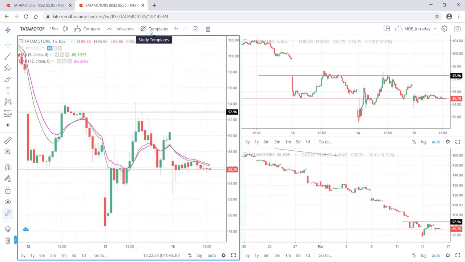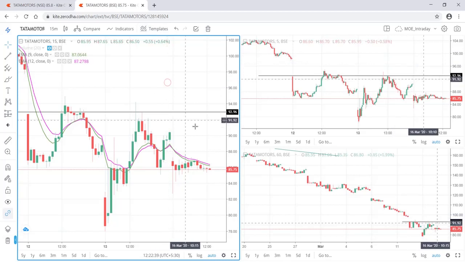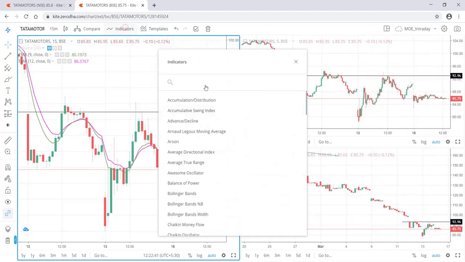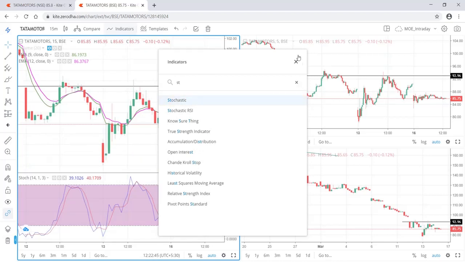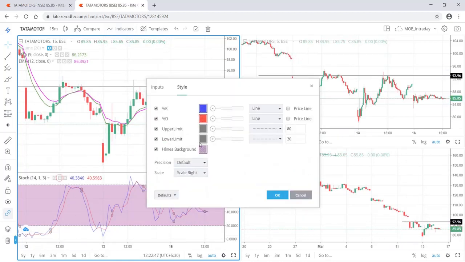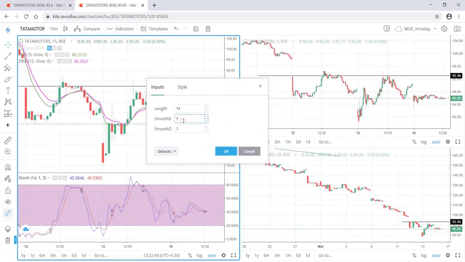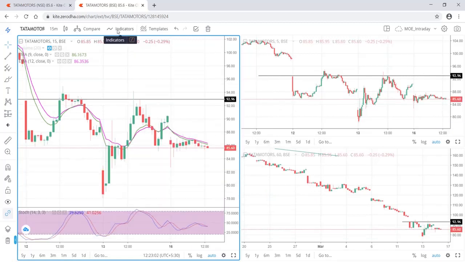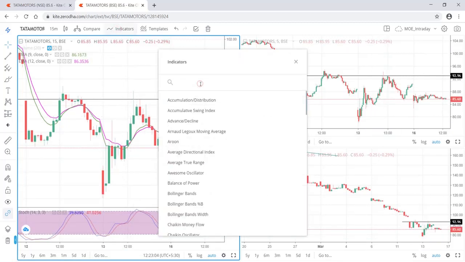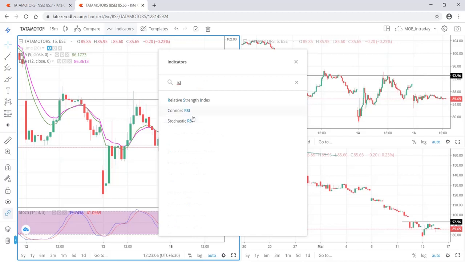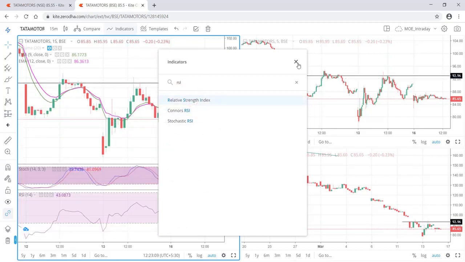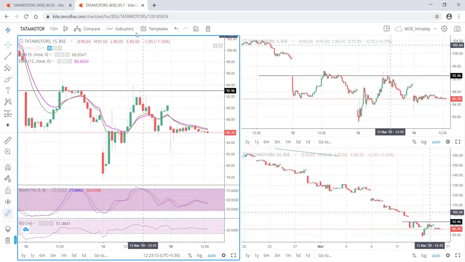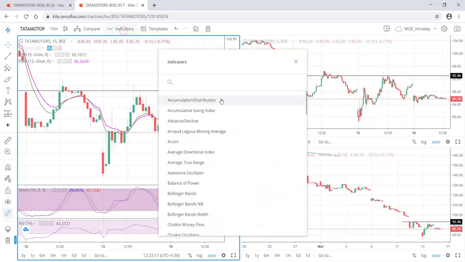So now what I want to do is save it as a template. This is the moving average template, or you can add one more indicator. Let's say the stochastics indicator over here. Okay, and maybe the RSI indicator over here you can add. Maybe the MACD indicator.